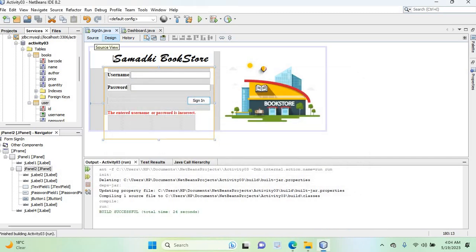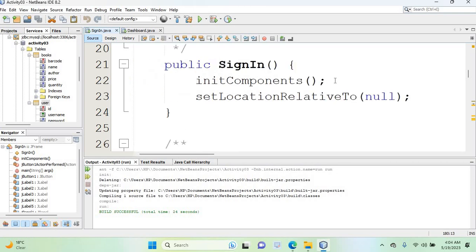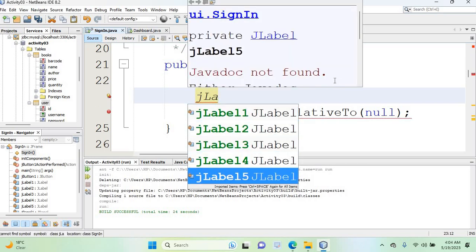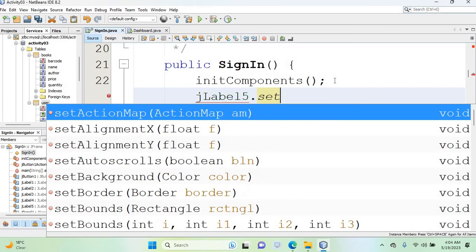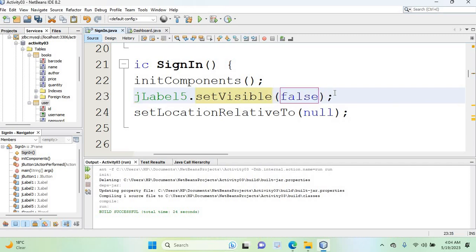So this is how we are going to do it. We are going to the source again, and we discussed that init component method is going to load these components to the user's environment. So once this component loading task is completed, now we are going to hide that label from the user's environment. We are going to call this label first, this JLabel5 actually, okay, and we are going to call this set visible method and make it false. So then we can hide this label from the user.